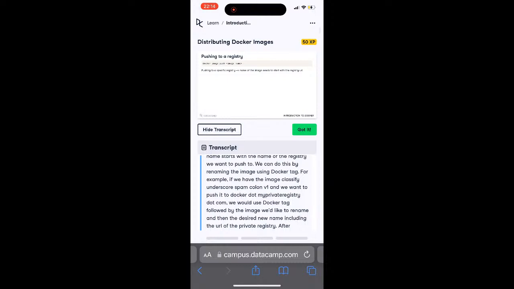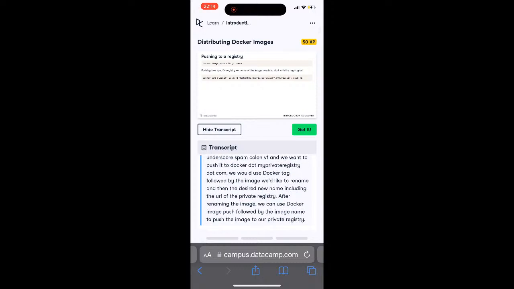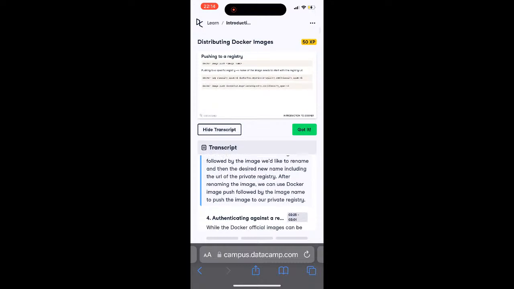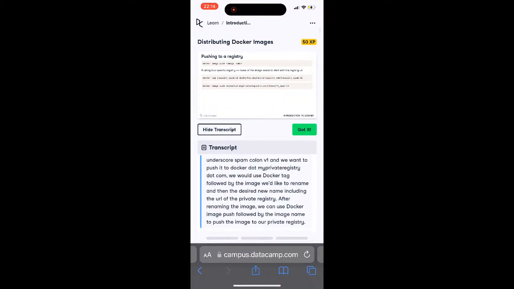For example, if we have the image classify_spam v1 and we want to push it to docker.myprivateregistry.com, we would use docker tag followed by the image we'd like to rename and then the desired new name, including the URL of the private registry. After renaming the image, we can use docker image push followed by the image name to push the image to our private registry.